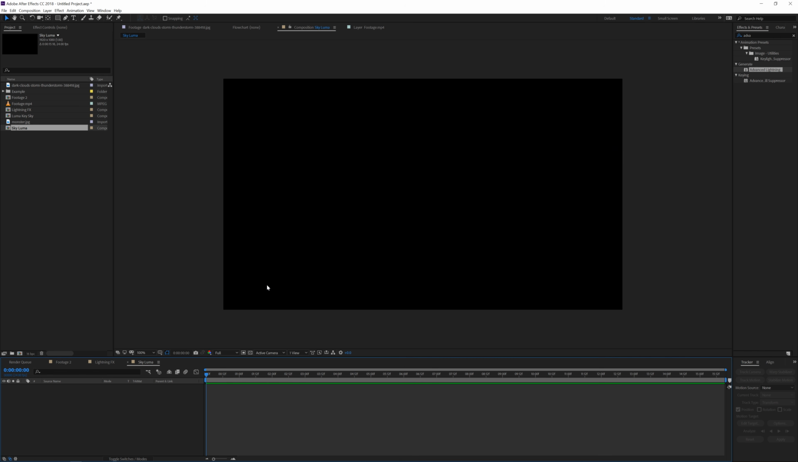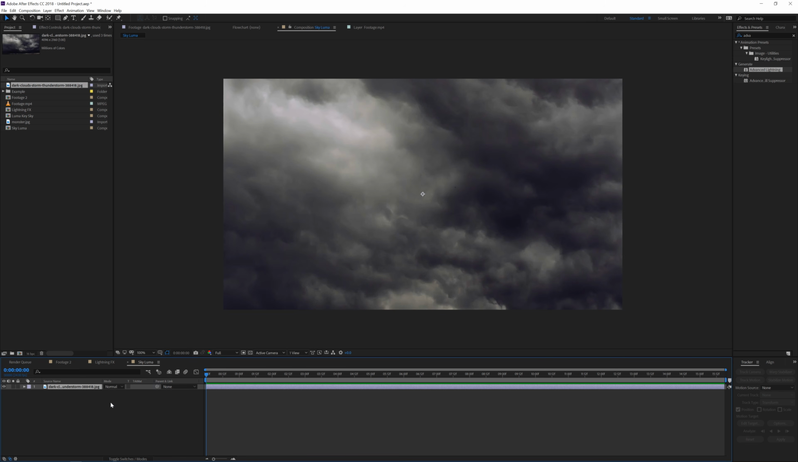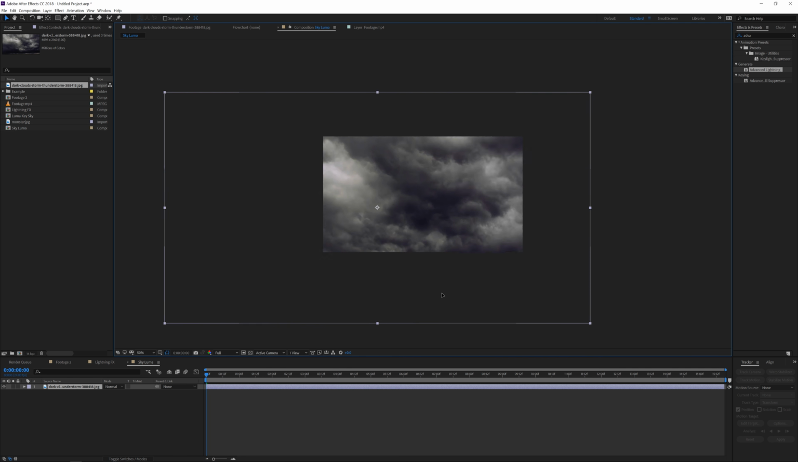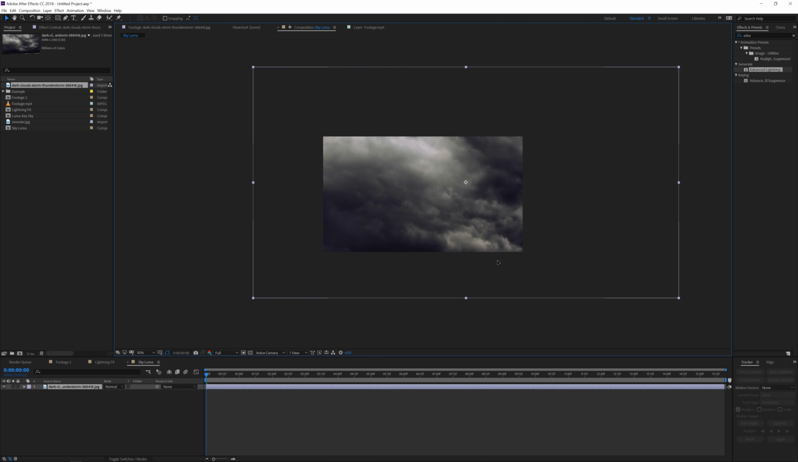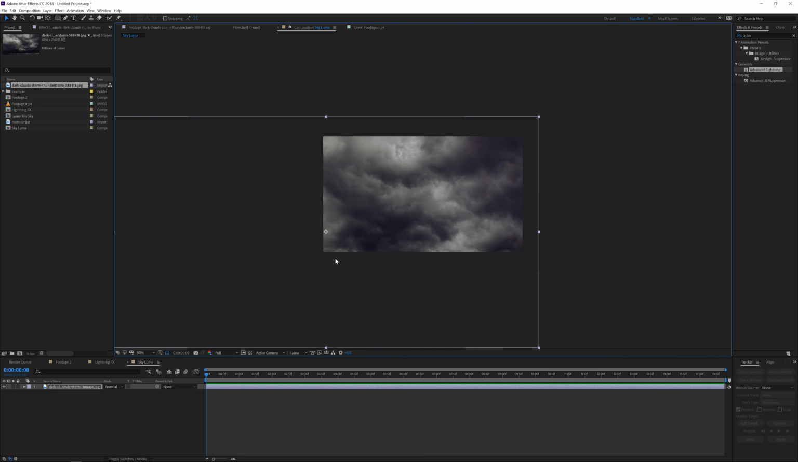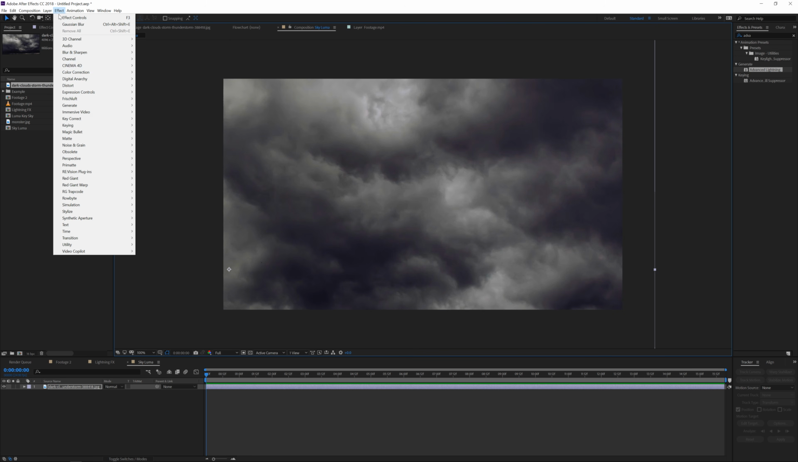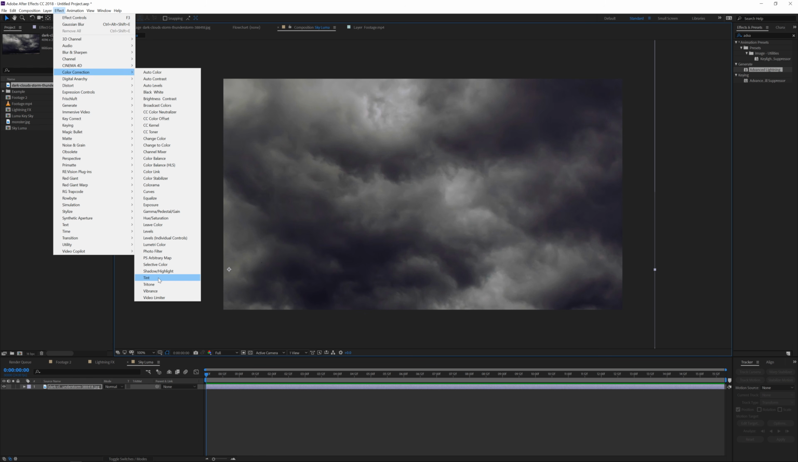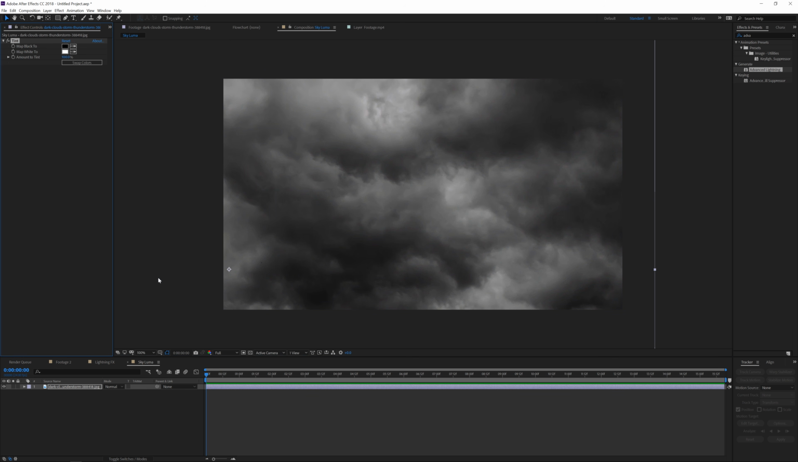And click OK. And then we will drag in our sky, which we have right here. Position it just the way you want. Try to find a nice spot where we have a lot of things, like a lot of variation. I like this one. And we will go for effect, color correction, tint. So we have it black and white.